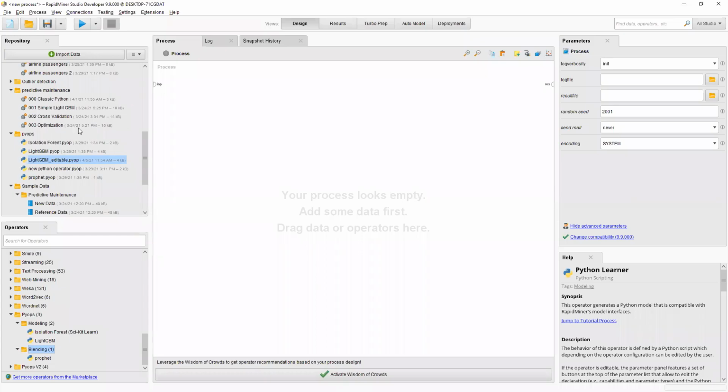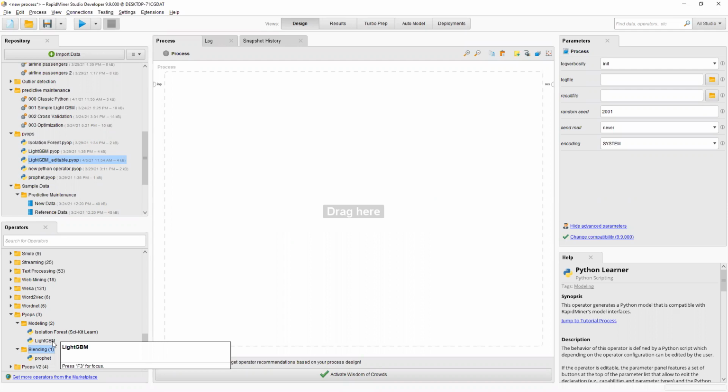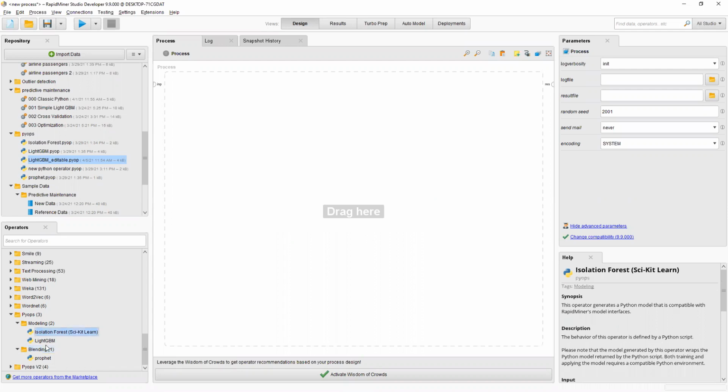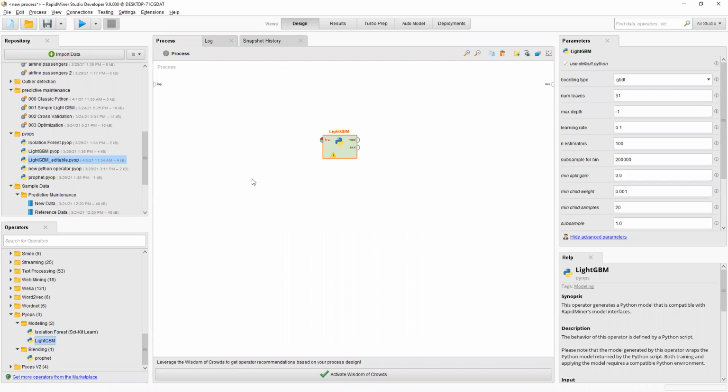With our latest RapidMiner 9.9 release, we are now adding the ability for you to create custom operators using Python code. For example, this isolation forest or the LightGBM operator that you see are built completely using Python.